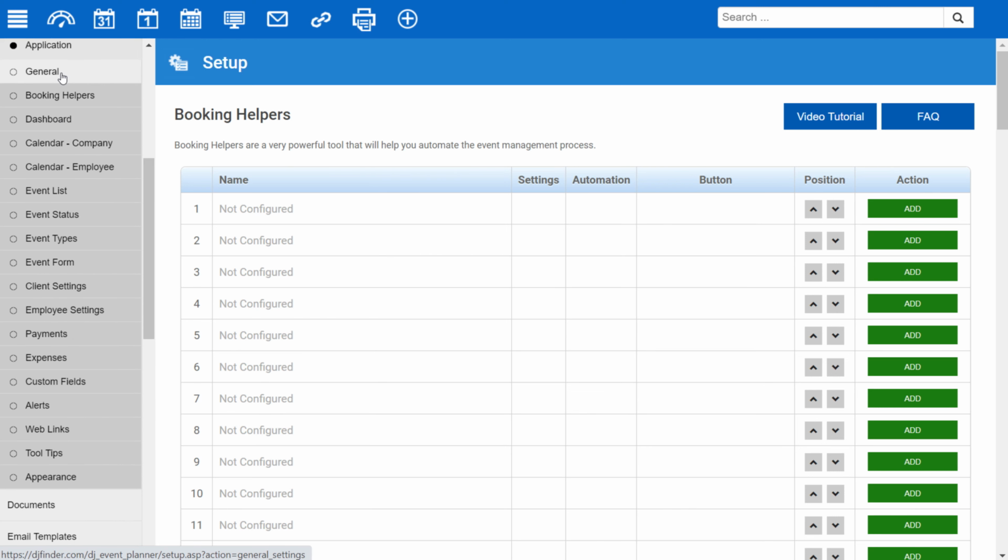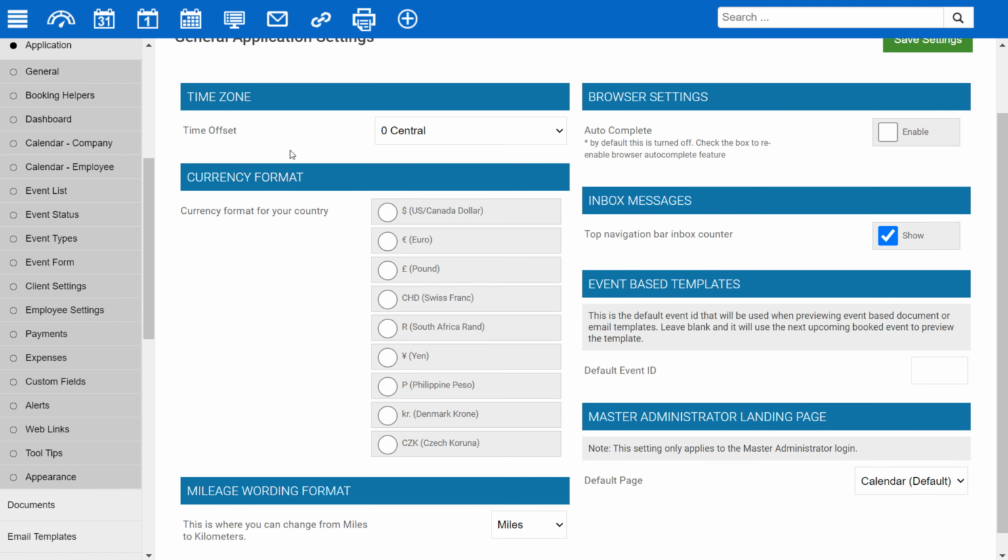So starting here at the top under General, we can set our time zone, set our currency format, mileage or kilometers for our mileage wording. For the browser settings, autocomplete, if we want to have that on, what that does, if you have it enabled, any autocomplete settings that are stored in your browser will run when you type into fields inside of DJEP. If you have it disabled, then it won't. I personally prefer to keep it off.